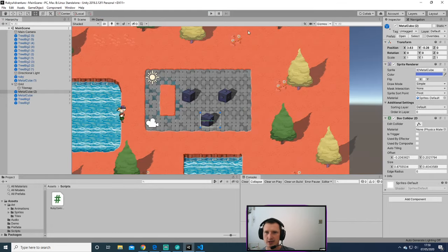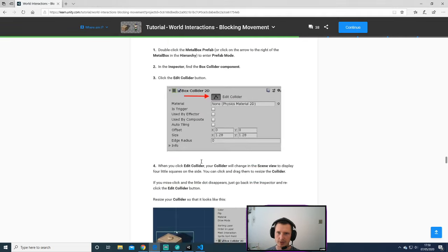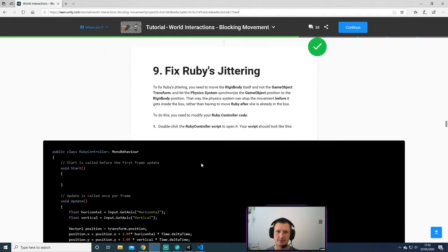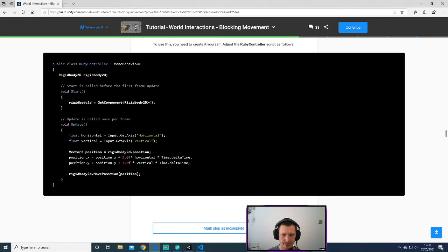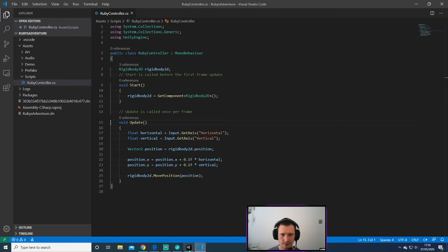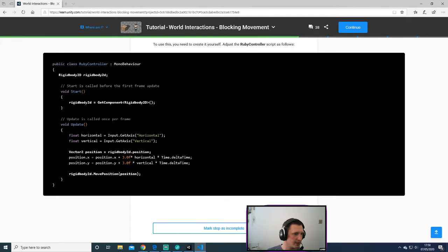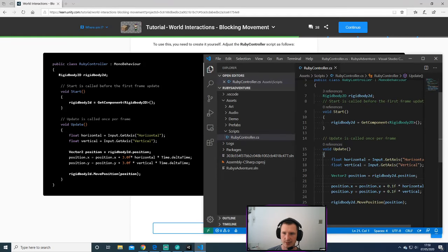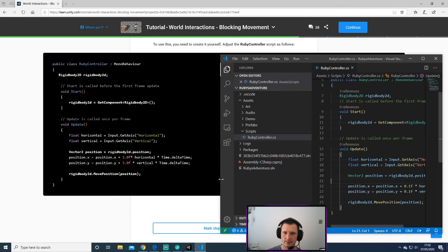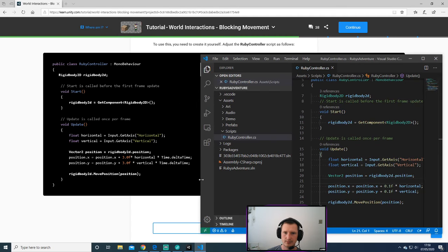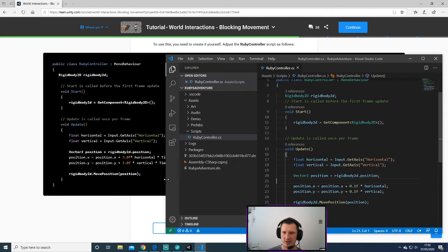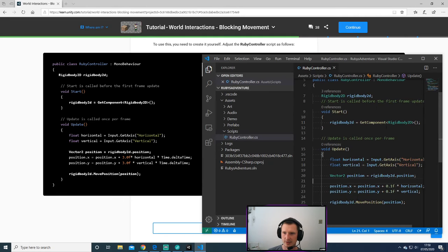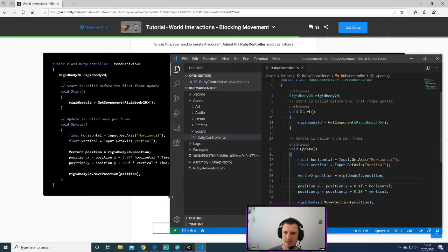Okay, this is going to be a struggle. I think let's just go back through the tutorial and make sure I haven't missed anything. In fact, let's just double check the code as well. Bring this over here. Rigidbody 2D dot position. Well, that's out of date. This is not updated at all, which is a bit strange. Yeah, okay.